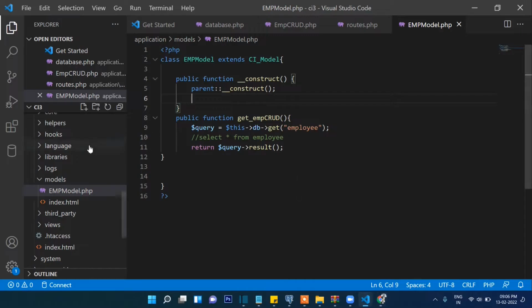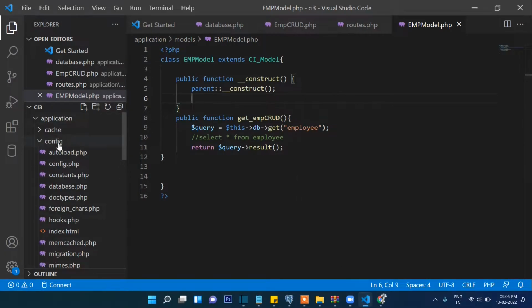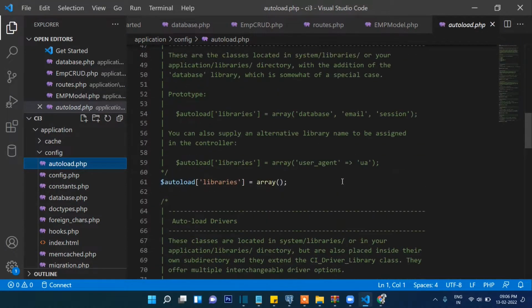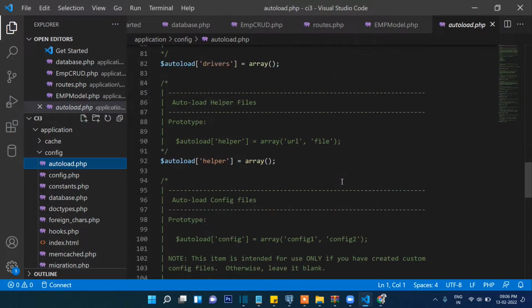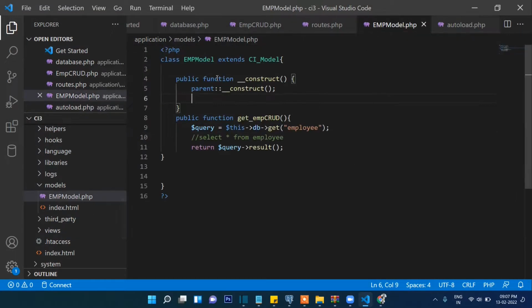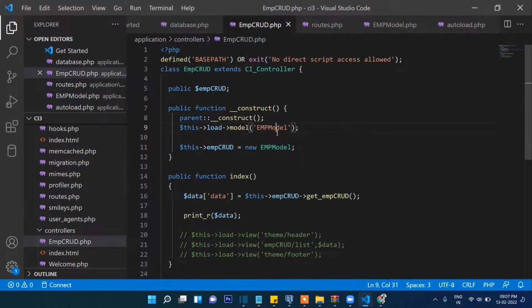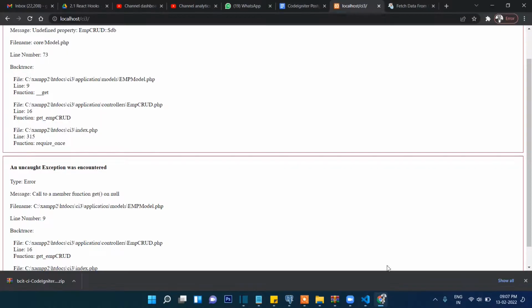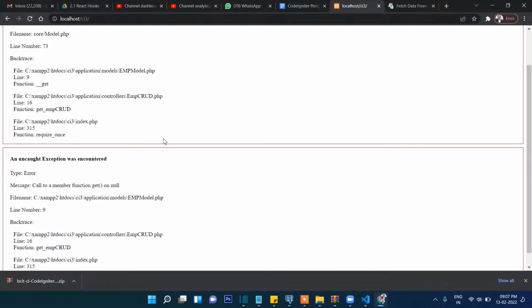Let's go to config, then autoload. Inside autoload there are packages, libraries, drivers, config, language, model. Let's load emp model here, we will just specify it on load. Now let's check. Okay, we are still getting an error.